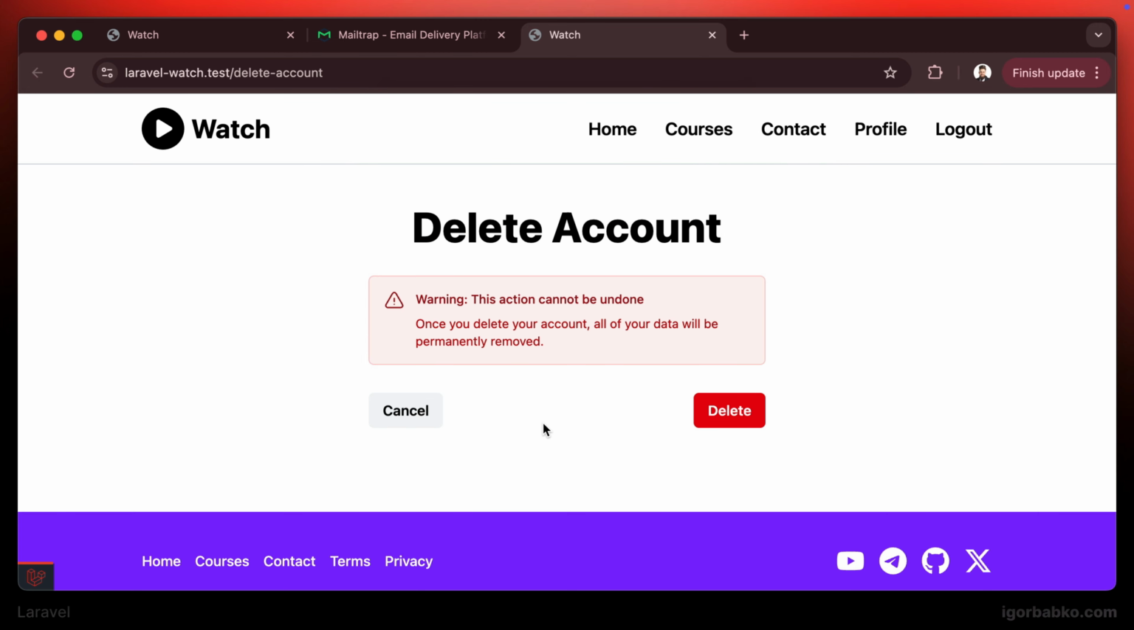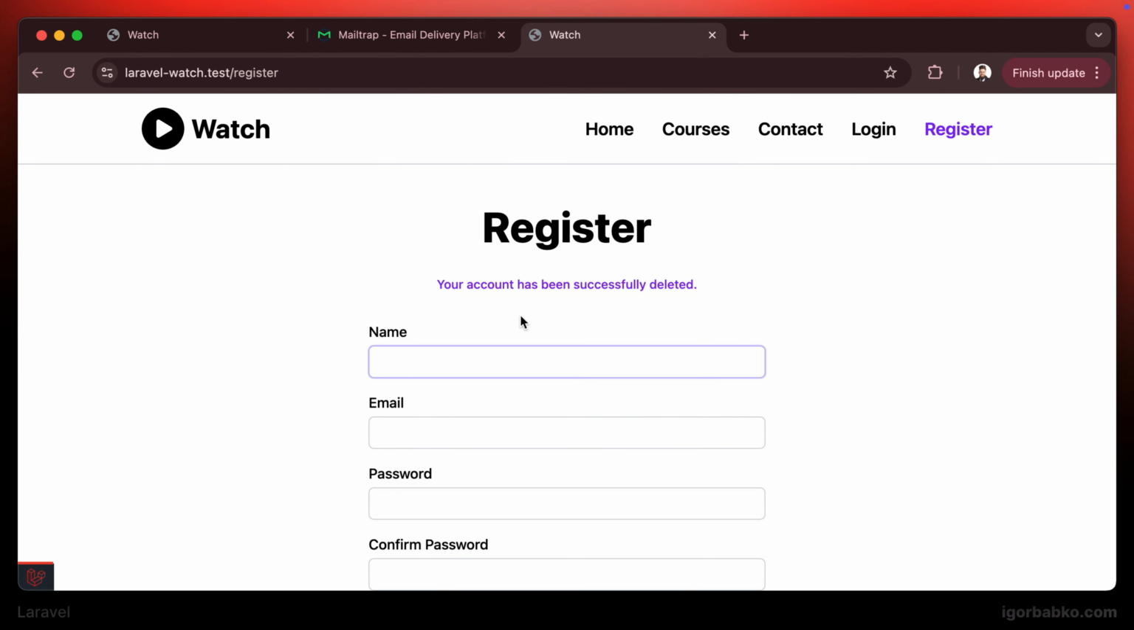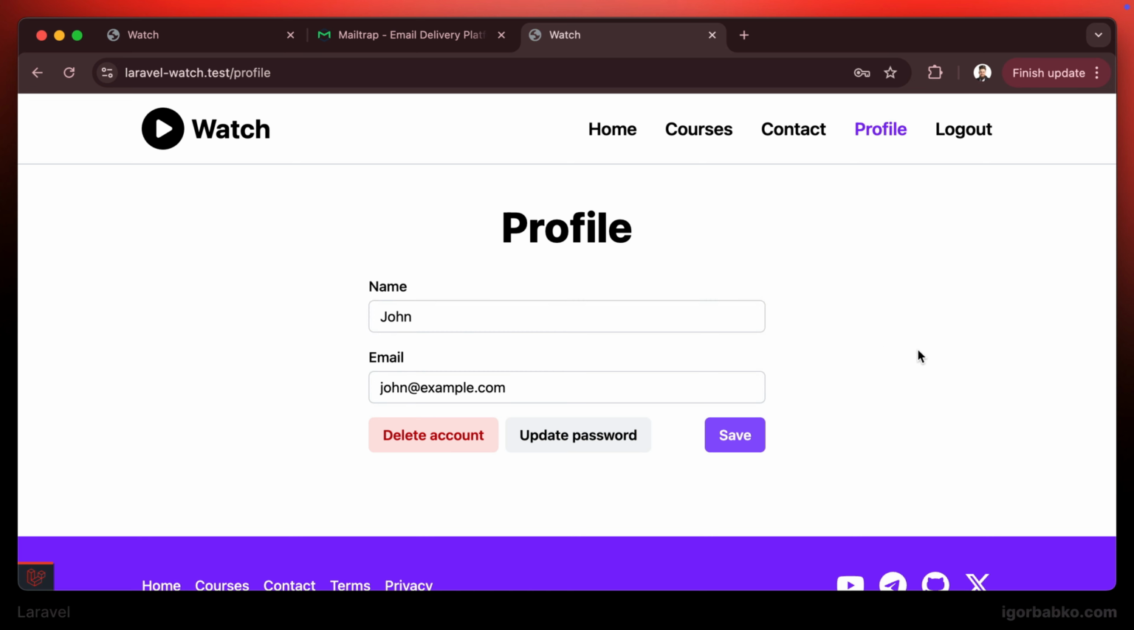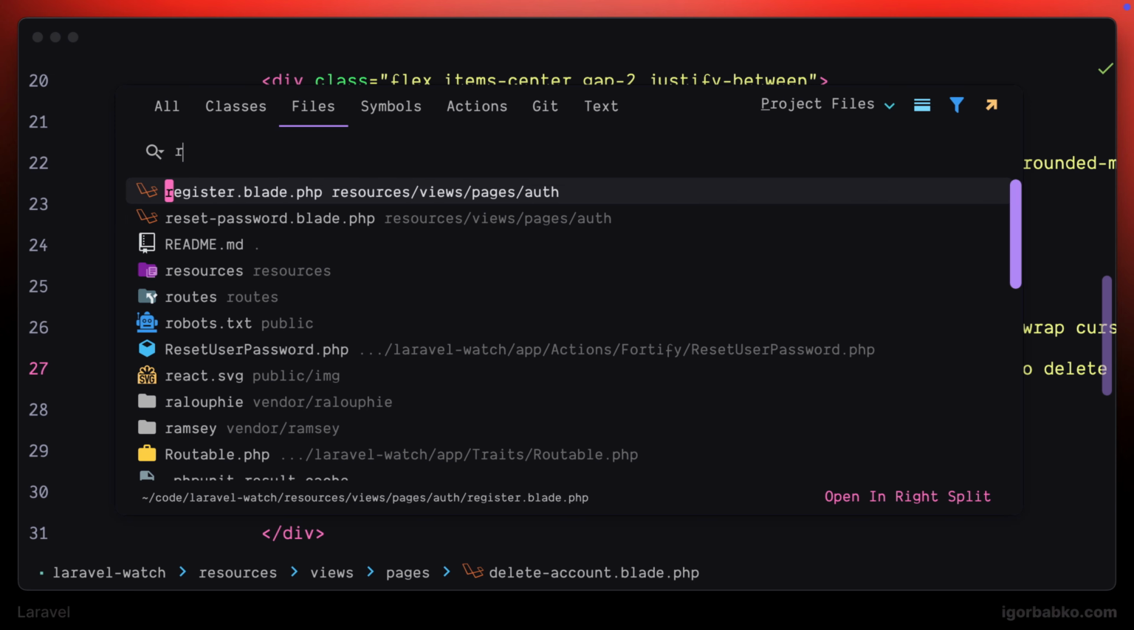So this acts as an extra layer of protection that the user did not click that delete button by an accident. Alright, cool. I'm going to create new user account once again. Open up profile page. This page is protected by password confirmation middleware, so let's confirm our password. And now let's consider a couple of improvements that we can do to our file with routes.